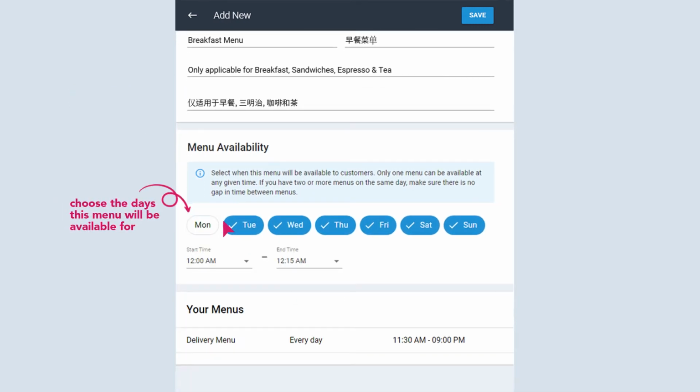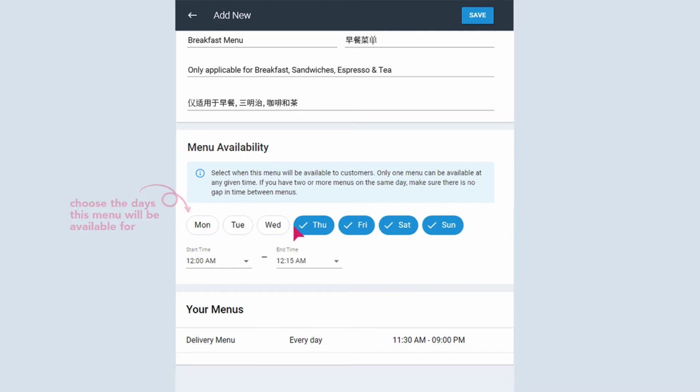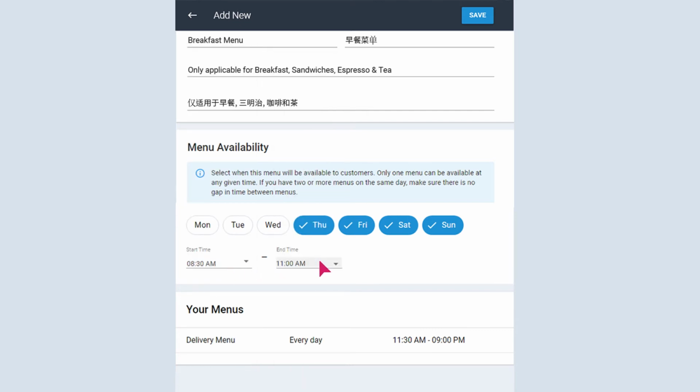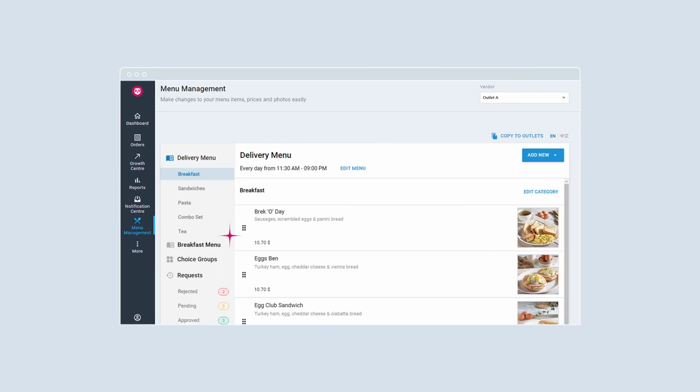Select your desired days and input the time period this menu will be available for. Note that menu timings cannot overlap each other as there can only be one menu displayed at a time. Once done, click Save. Your change will be reflected immediately.